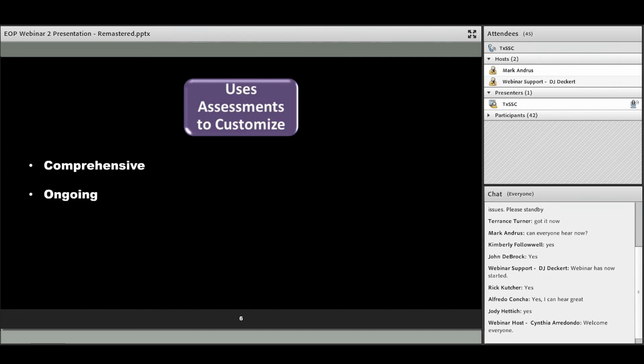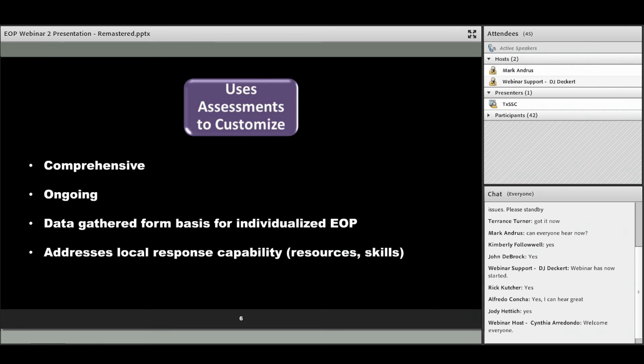These assessments make your plan comprehensive. It's obviously going to be an ongoing process. This is not a one-time, one-shot assessment. It'll be done consistently over time. The data from these assessments is gathered, and it's going to form the basis for your individualized EOP.